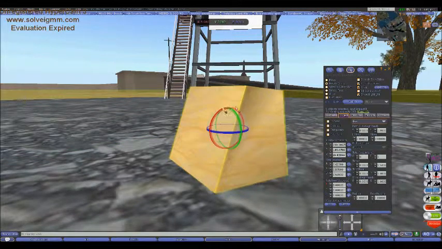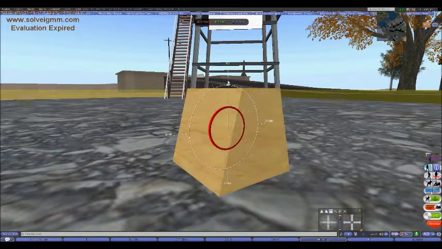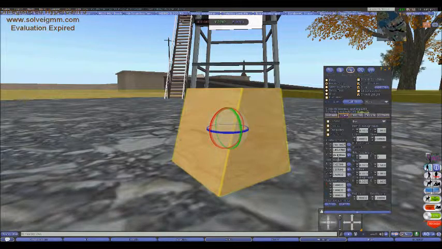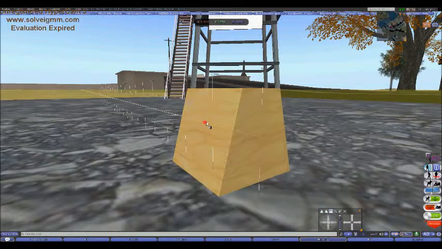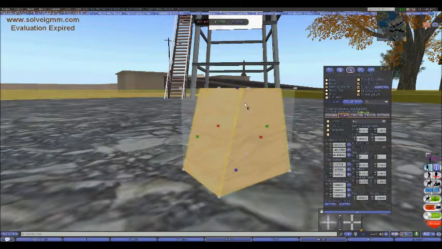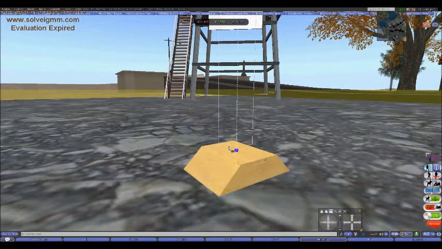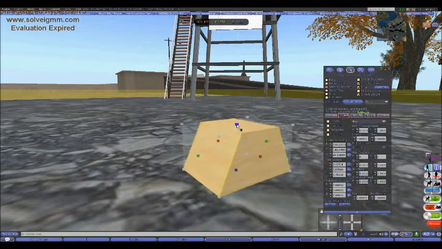I usually don't mess with typing in the numbers. Sometimes I will, and sometimes I'll copy paste numbers if I need a quick build. There's some people that build only by numbers, but I like the more hands-on approach of left clicking and grabbing and physically moving the prim in that manner.